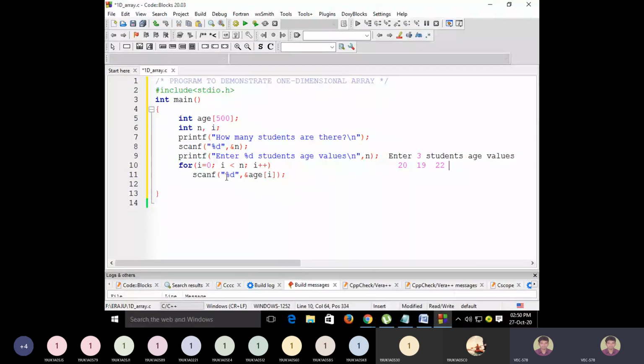Then control again goes to the increment part, i plus plus. i becomes 3 here. It checks the condition, 3 less than 3, false. Then it comes out from the loop. So that's how if you enter all the values, those values must be read one by one and stored into the array by using a single for loop in this way. Is it clear?